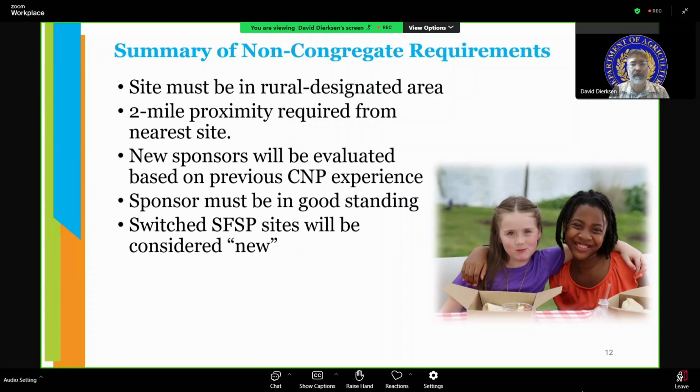So it has to be rural. There's a site mapper that we have that you can go out to. It's actually live right now. You can go out and see if your site is in a rural area, and there's a 2-mile proximity requirement. You have to be at least 2 miles away from the next nearest site. We do approve exceptions on a case-by-case basis. Like if there's another site serving meals and there is no overlap in the intended days of meal consumption, we would approve that.